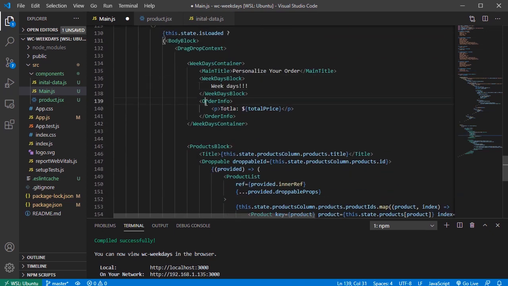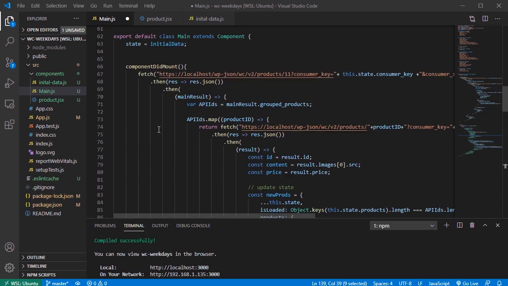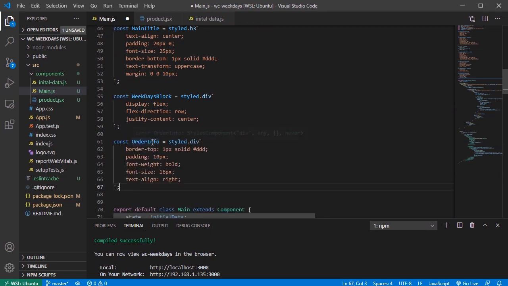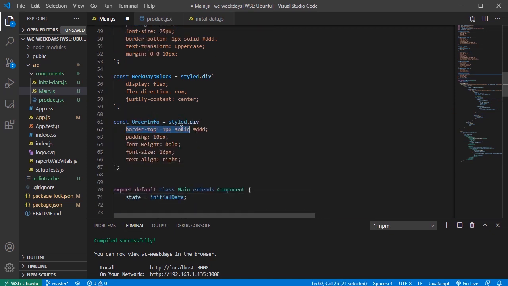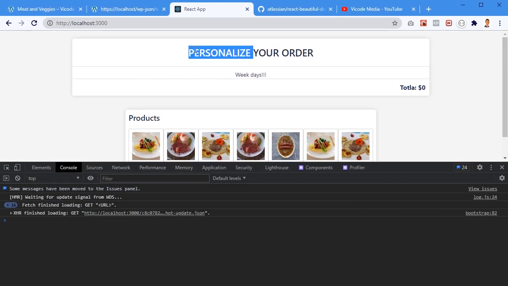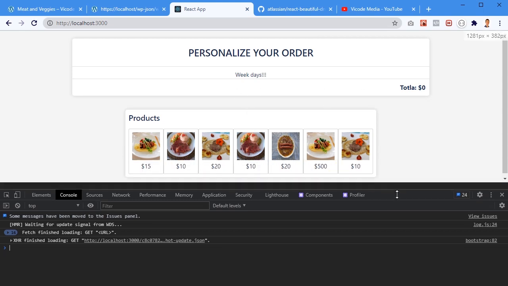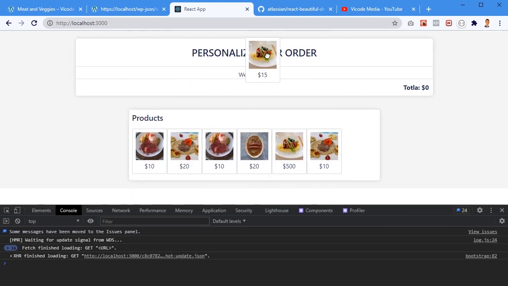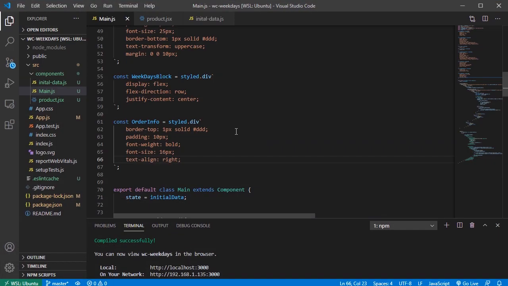Okay, so there is also order info. Let's go all the way up. So we have order info styled div, border top, padding, font weight bold, font size 16 pixel, and then text align right. It's gonna be to the right. So if I save it now, and if I'm going back to my app, this is what I'm seeing here. Personalize your order. We have weekdays here. We have the total amount of money, which is 0 by default. That's from the state. And we have all these products here, except we can't drop these products here. So let's make that happen.